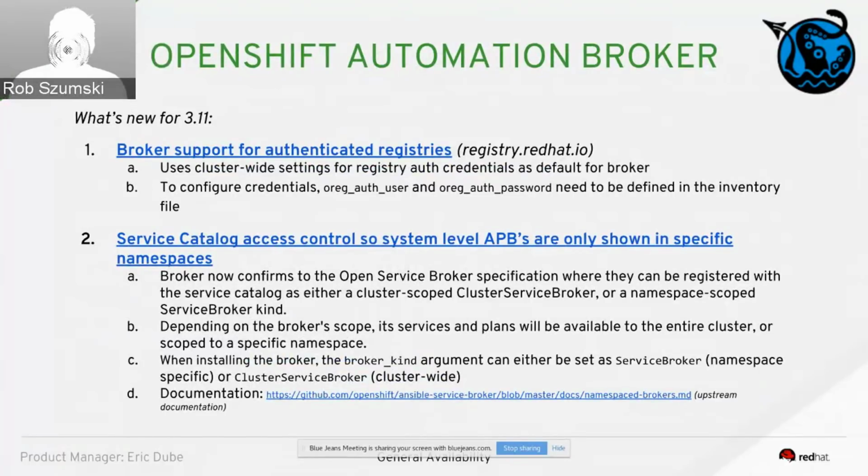Here's some more information about some of the ongoing work in the automation broker. Support for authenticated registries. We recently moved over to a new registry for Red Hat containers, registry.redhat.io, which has some authentication in front of it. So you can define those in the broker so that it can pull all those images that you want to have access to.